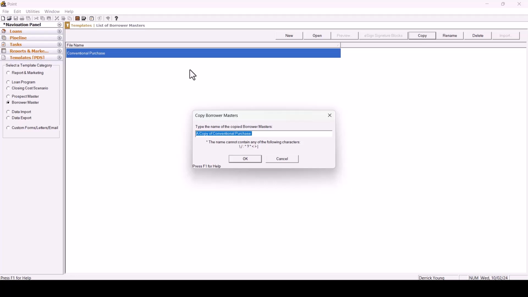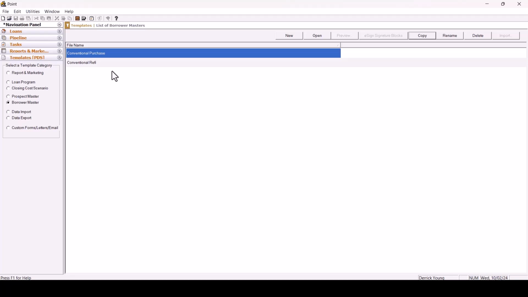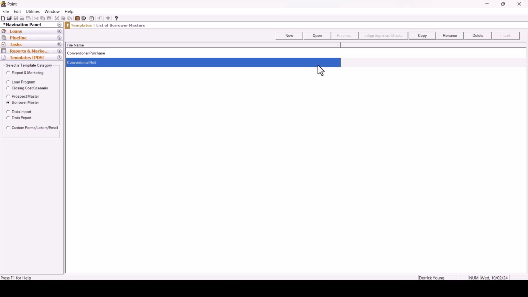When this dialog box pops open, what you want to do is rename this template to your conventional refinance. So I'll just come in here and take out this first portion and change purchase to refi. Okay. Once you've named your additional template, you'll hit OK. And once that template has been made and stored on the server, it will populate here on your list. Once it shows up on your list, you'll see that conventional refi. And now we can double click, or we could click open to open up this master template.